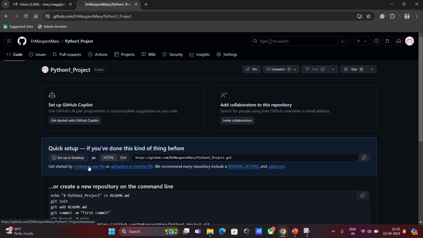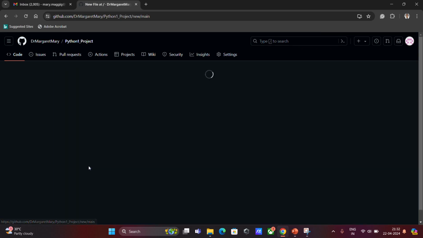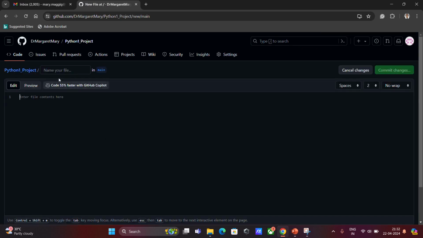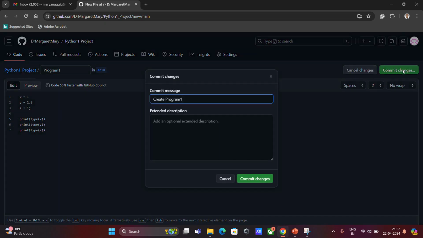Under that I'm going to create a new file, program 1. I'm pasting here the program I showed in the PPT, in which x is equal to 1, y is equal to 2.8. This is the program file. It is there in the main branch.